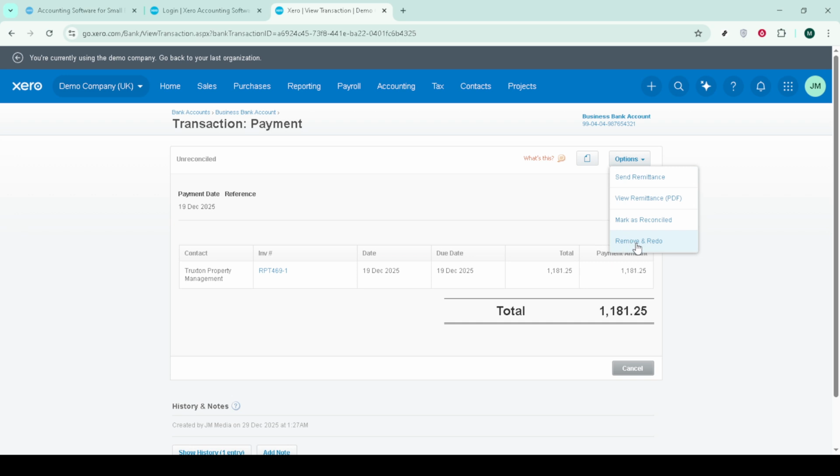On the transaction screen, look for the Options button. Click Options, then choose Remove and Redo. Xero will prompt you to confirm. Go ahead and click Yes.